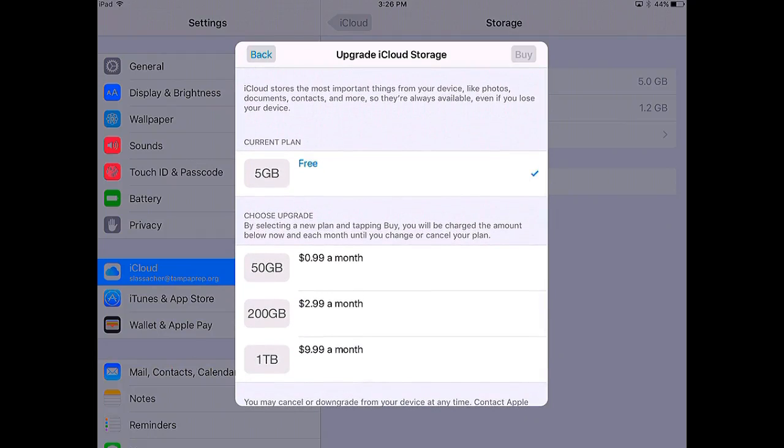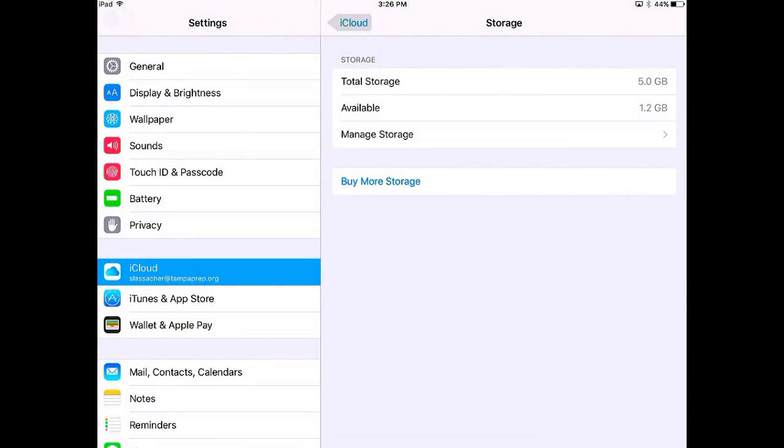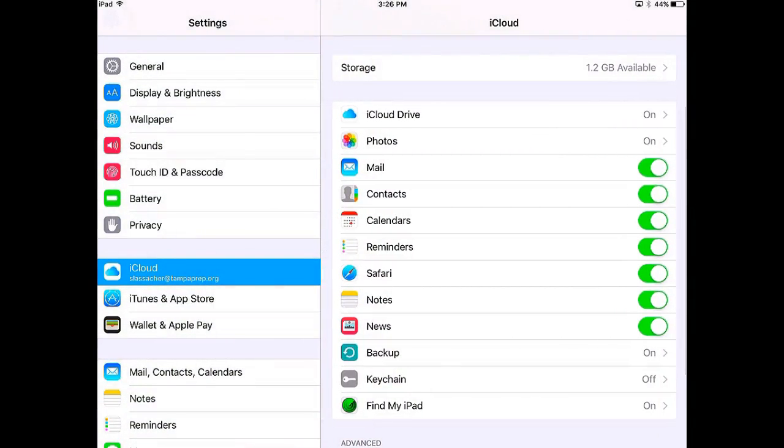So that's how you get more space, and you have successfully set your iPad up to back up to iCloud. Congratulations.